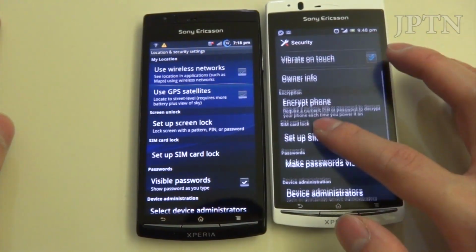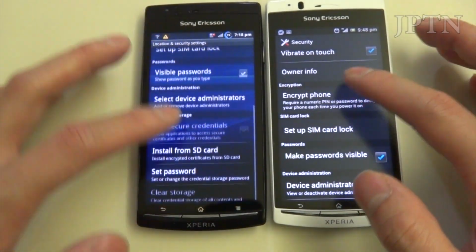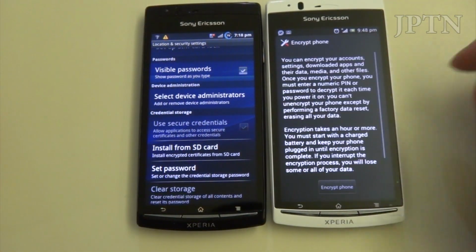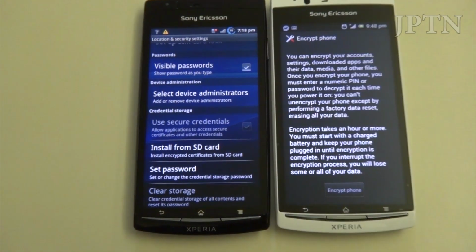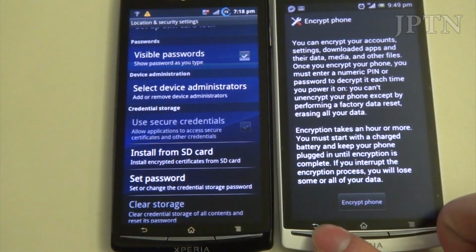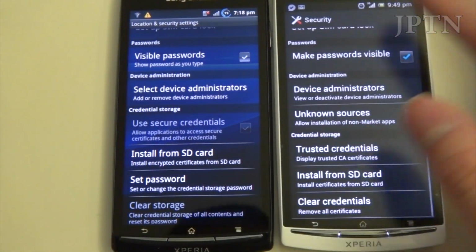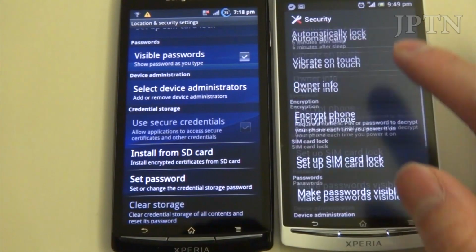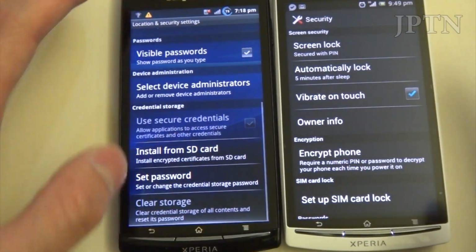You got vibrate, owner information. You've also got encryption now, so you can encrypt all your data. So as it says, you can encrypt all the data on your account. And then every time you turn on the phone, it'll ask for a password. Okay.